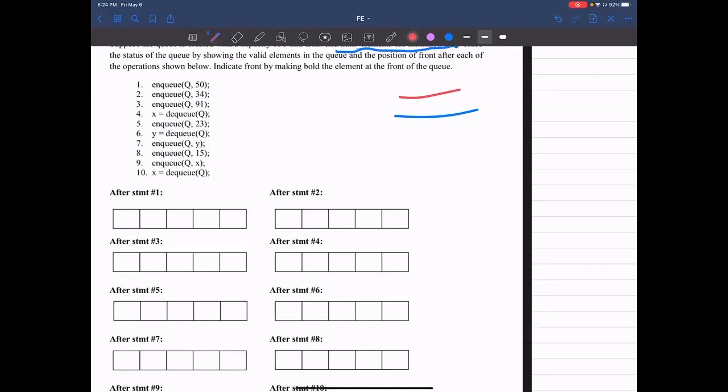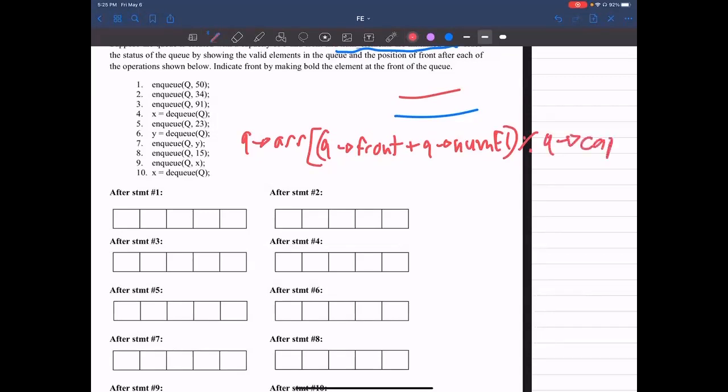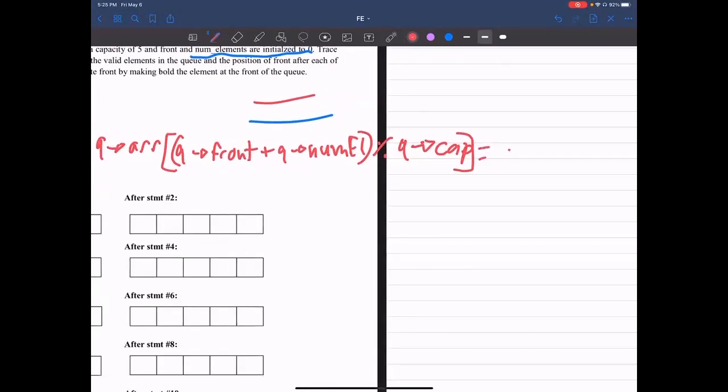So when it comes to queues that are implemented with an array, the whole formula when you're going to enqueue would be: so you have queue, let's say this is the array, queue front plus queue, I'll call this num_l, so I don't have to write it all out, mod queue cap, so that's capacity. And you would set this equal to item.